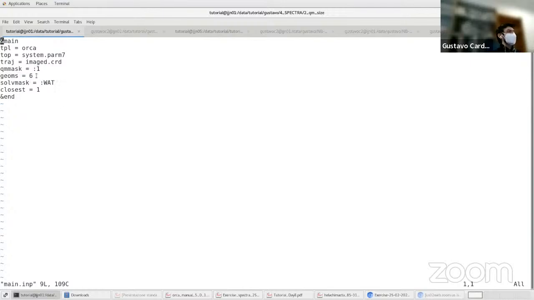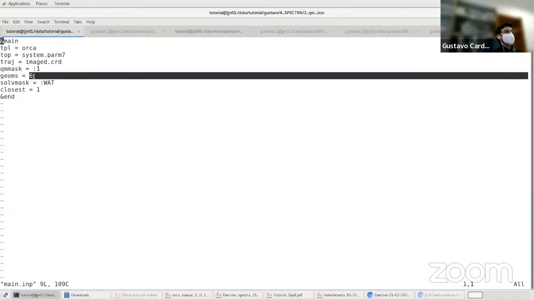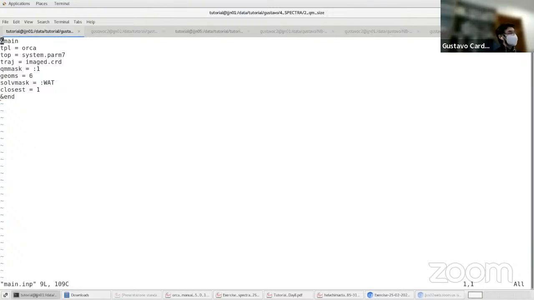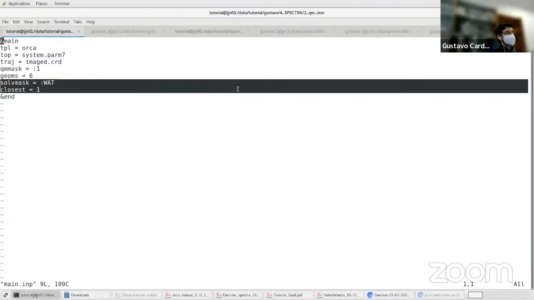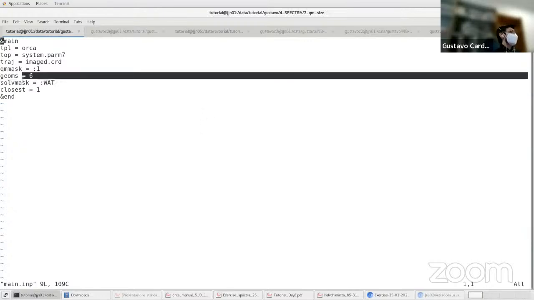The geometries, we will choose geometry number 6 from our trajectory. You can choose whatever geometry you want, but you will also have to change consistently these numbers in the analysis scripts that I also provided. Okay, so 2 things. These are the 2 new keywords added here. The first one is called solve mask.